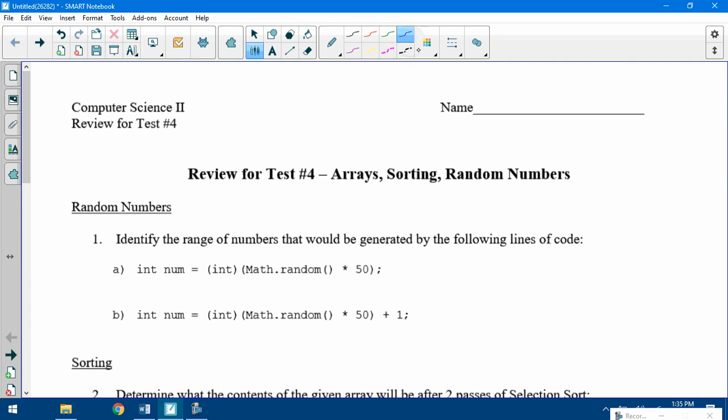There is, I think, 6 or 7 multiple choice questions. And work through multiple choice questions carefully because those can sometimes be misleading, and that's where a lot of people lose points. And then there'll be short answer code writing.